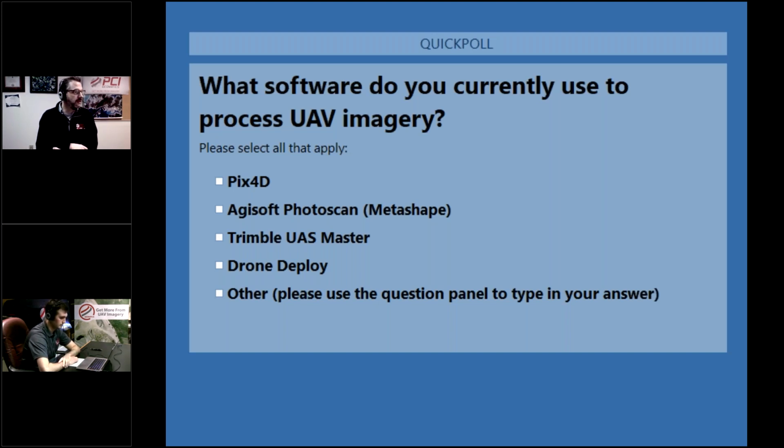So maybe for UAV processing, you're using Pix4D, maybe you're using Agisoft Photoscan or Metashape, I believe as it's known now. Maybe you're using Trimble UAS Master, Drone Deploy, or maybe you're using something else which we don't have listed here. There's a lot of different options for UAV processing, and we'd love to hear what you're using, and hopefully we can show you what we're capable of, and you can consider that in the future. If you did pick other, we'd love to hear what that is.